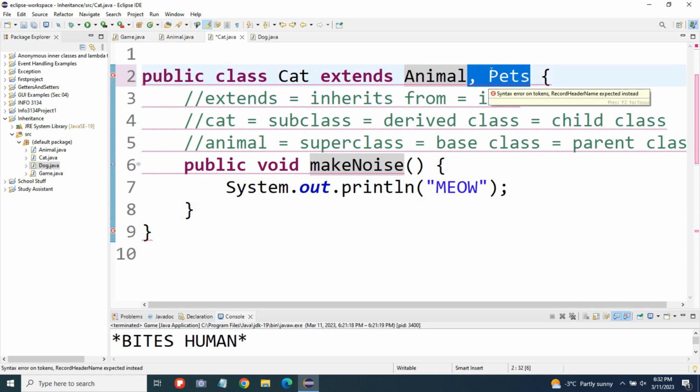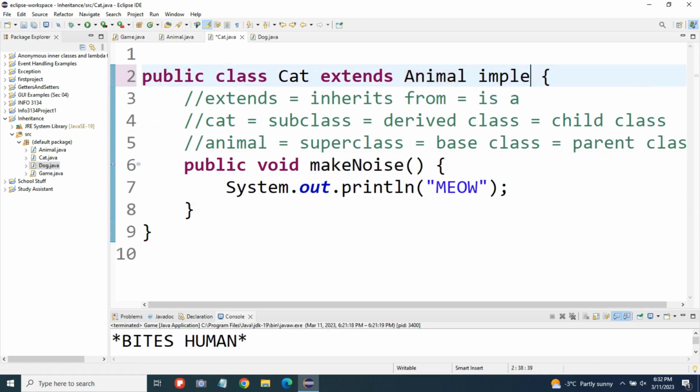We go Cat extends Animal implements Pet. And this is called implementing an interface. So we're going to make an interface called Pet, and that way our cats will be able to be animals and also pets at the same time.